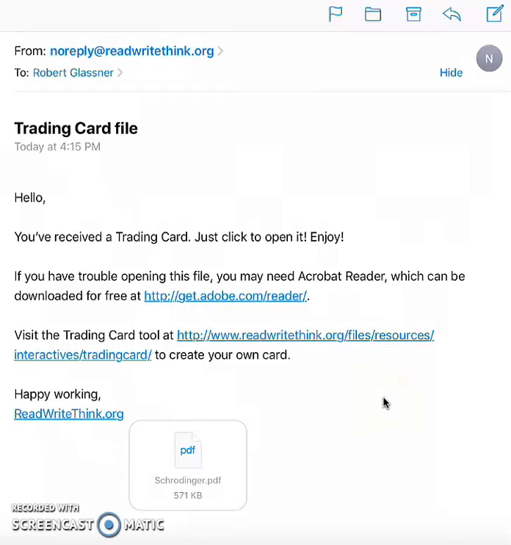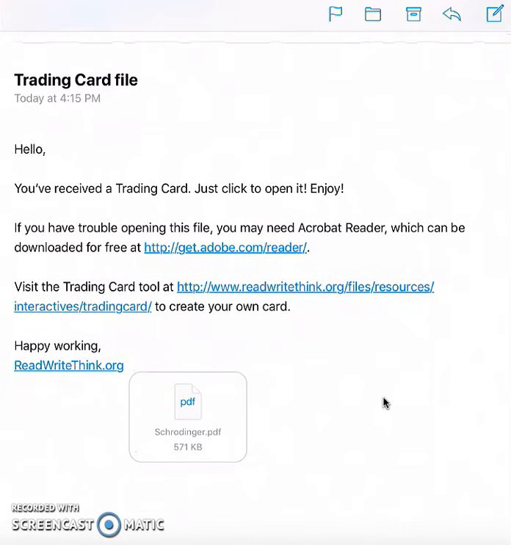Hi, so for the third part of the project, it's your Seesaw post. This is the file sent to me via the Trading Card Creator website. When you open it up in your iPad, it just says hello, blah, blah, blah, blah, and then it has that document at the bottom, and that's the trading card we made together.